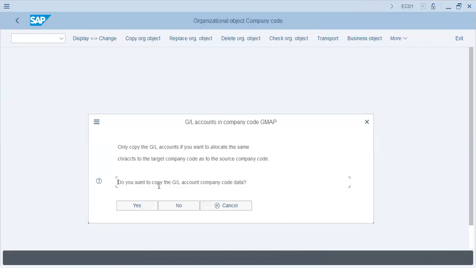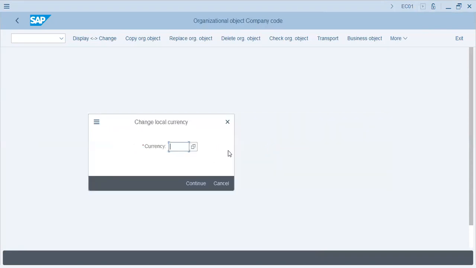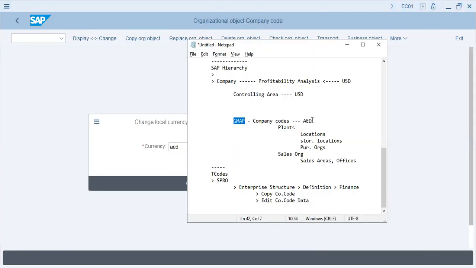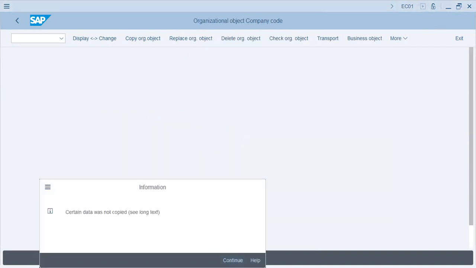It is asking, do you want to copy the GL account? No, I will make my own, so I will say no. Controlling area LAP is assigned to company code LAP. Do you want to copy the assignment to controlling? I will say no. The reference company code has local currency INR. Do you want to allocate a different local currency? Yes, and that currency will be AED, as we have seen over here. Continue, continue, continue, and it will keep copying.